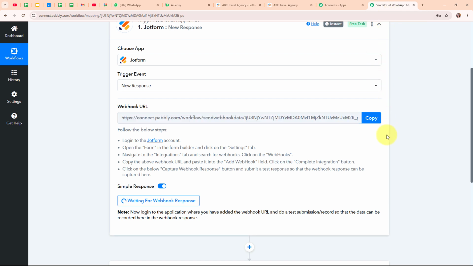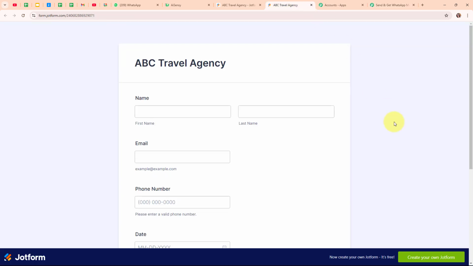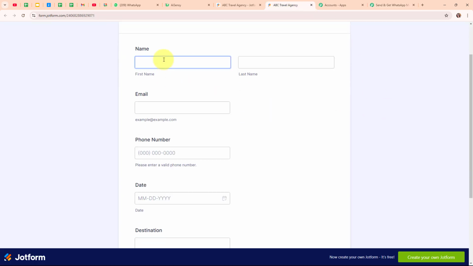So now here in our Pabbly workflow, you can see it is waiting for a webhook response. That means to receive a webhook response, we need to do a test submission. And to do a test submission, we need to generate a test response in our Jotform. So for that, let me take you back to my form. And now here I'm going to enter some dummy data and do a test submission.